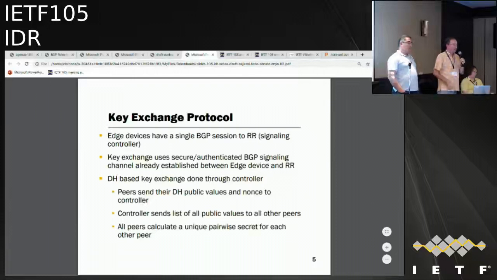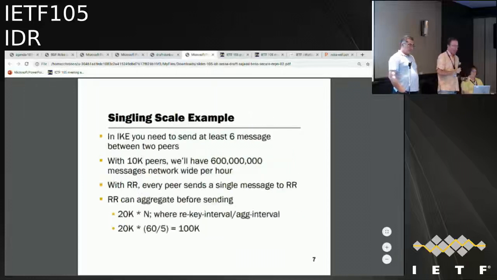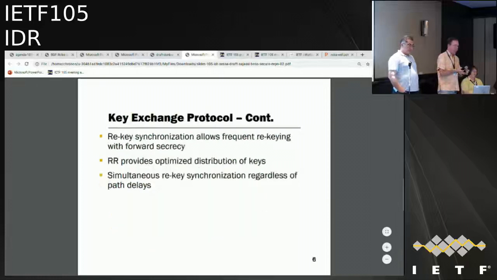If you read the draft, it goes into a lot of detail. I'll have a slide in a moment. It talks about how that's synchronized. Oops, it can go back the other way. I need to go back. There you go.